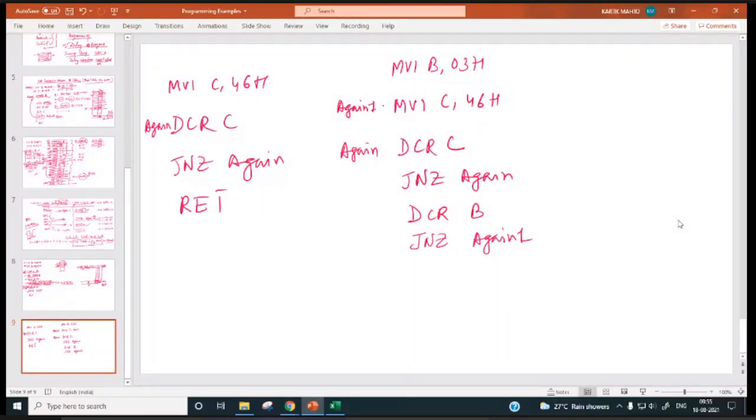Now how many times MVI C 46 will be executed? This will be executed once. How many times will MVI be executed? Here MVI will be executed once.